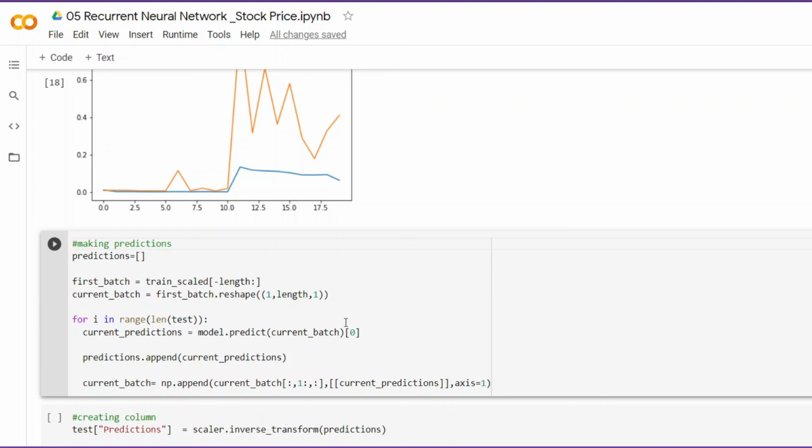Next, we are going to run a for loop to make the predictions. Since our test data set length is 36, it's going to run 36 times. So in the end, we will have 36 predictions. Next, we are going to make the current prediction. So it will take the last 15 values from the training data and make the prediction. And in the next step, we are appending that prediction into our empty list. And in the final step, we have to change the current batch data.